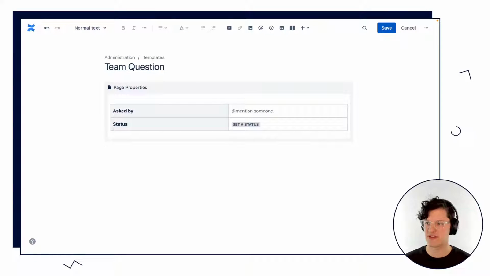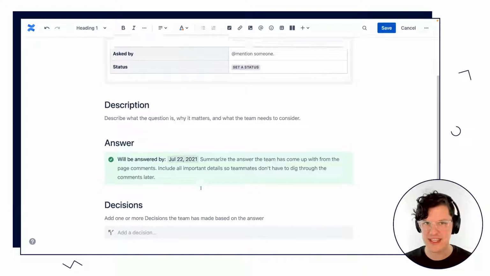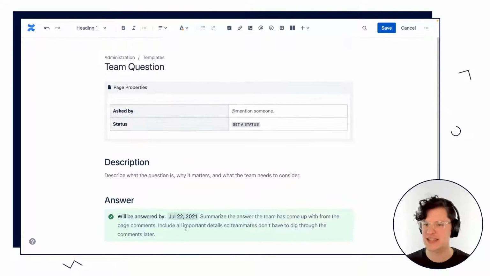Now I can add some typical Confluence content. I actually have some over here on my other screen, so I'm just going to drop that over here. This can be any of the same kind of content that you add to pages. You're just doing it here in a template, so that doesn't matter as much.